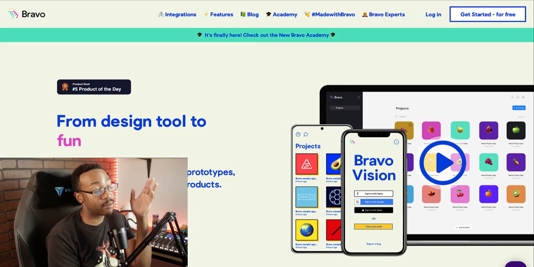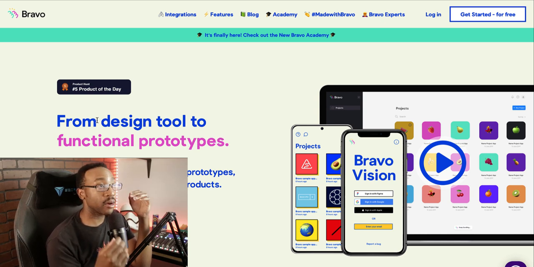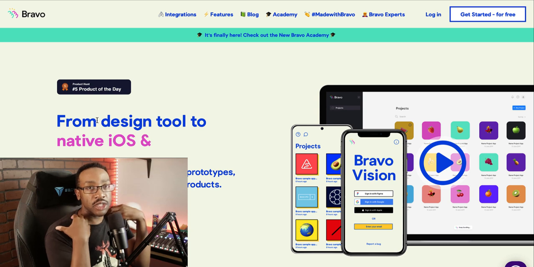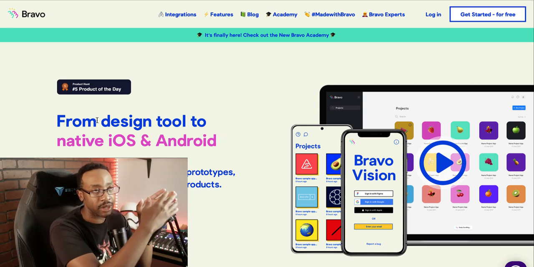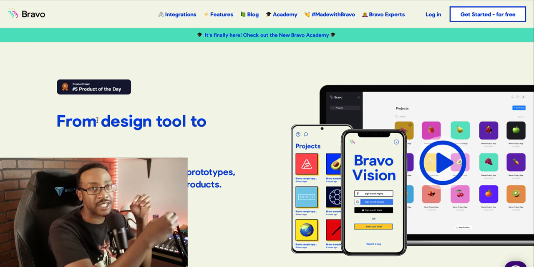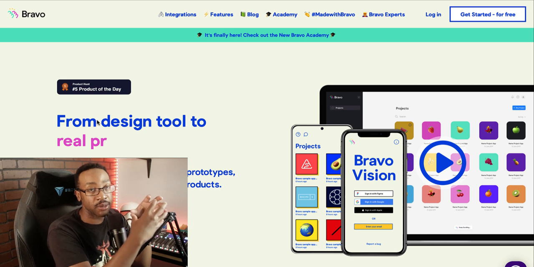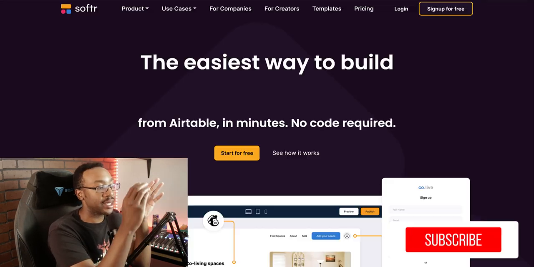Next, we're going to be looking at purpose. When we're looking at Bravo and Softr, what I would really focus on is, what are you trying to do with your app? Are you trying to create an MVP, or are you trying to have more creative control over your platform, such as Bravo? Bravo, I would say, if you're a graphic designer, you want to have very specific animations, you want to have full control of your MVP and your prototype for your app, I would go with something like Bravo.